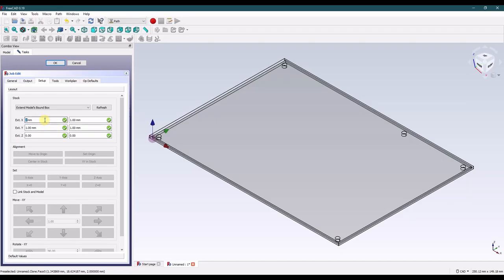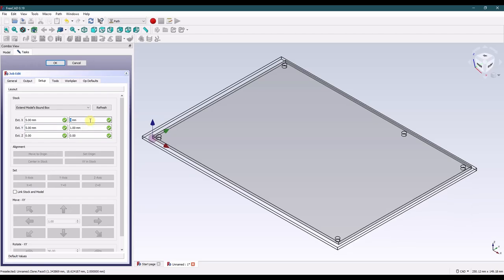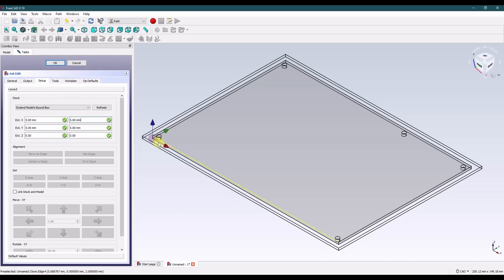And then you can use the scroll wheel. I'm just going to roll these up to about 5 millimeters. And that'll help with the toolpath visualization, which I'll show you in a little bit. Okay, that's set. If we scroll down here, there isn't much to change. I believe a lot of this can be adjusted when you pick one of the other stock types.